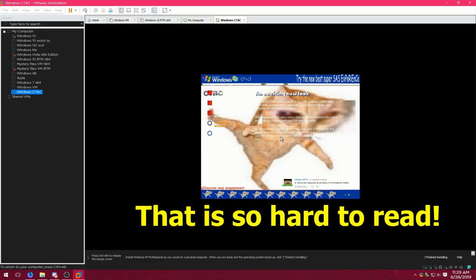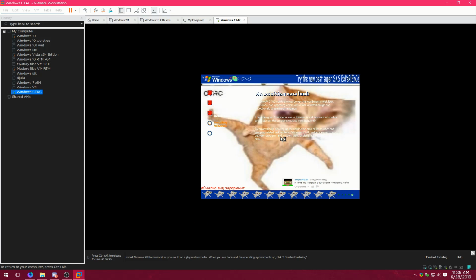Oh my god. An exciting new look. Windows CTAC sports a visual design that combines a sleek look with appealing colors. Makes it easier to access by automatically cleaning up notification area in your taskbar and your icons. Windows CTAC makes it easier to switch between programs. And there's a comment in Russian down here, and I don't even know what that is. If anyone knows what that is saying, please tell me in the comments. Try the new Best Super SAS experience, Windows CTAC.